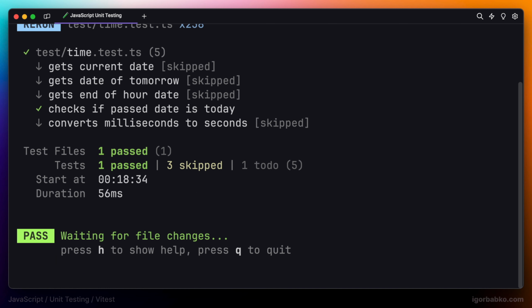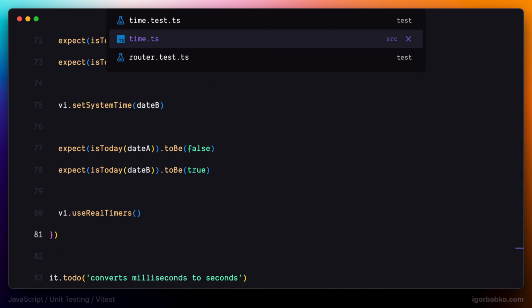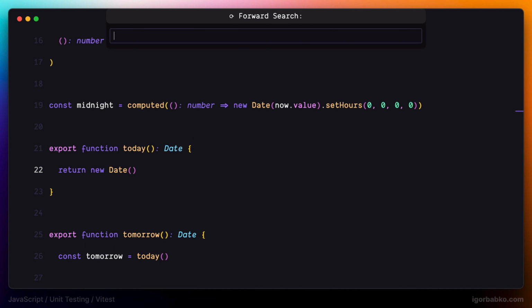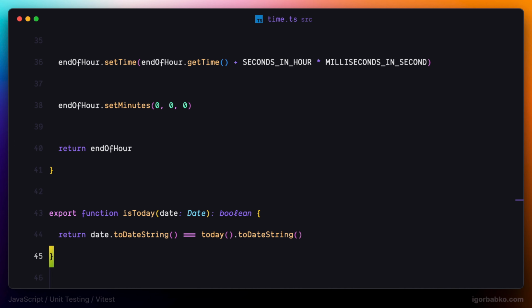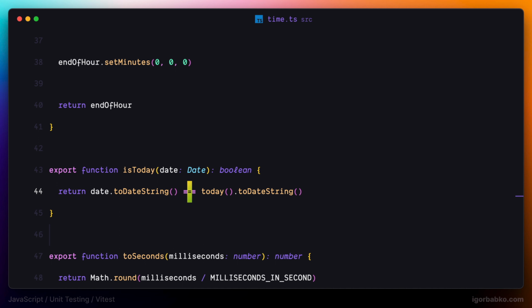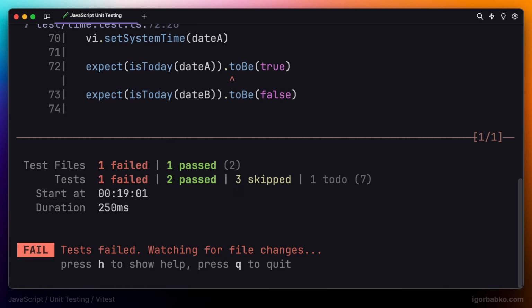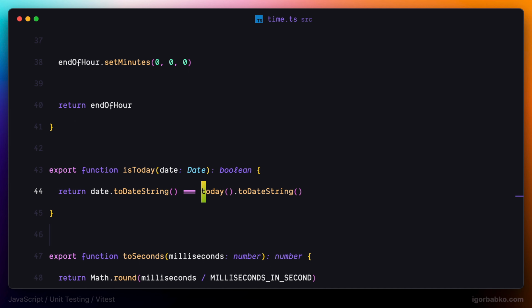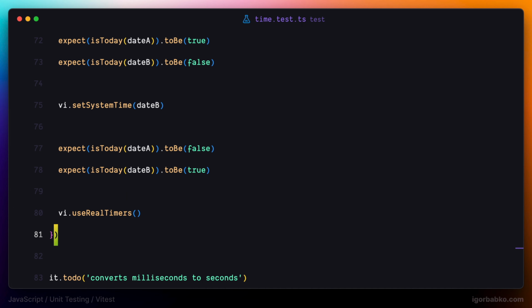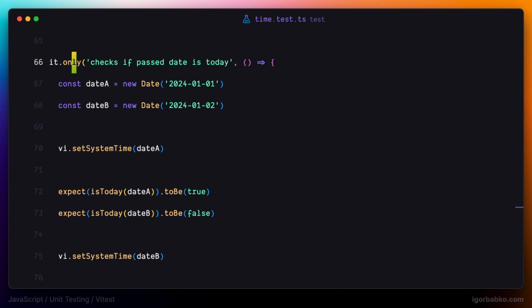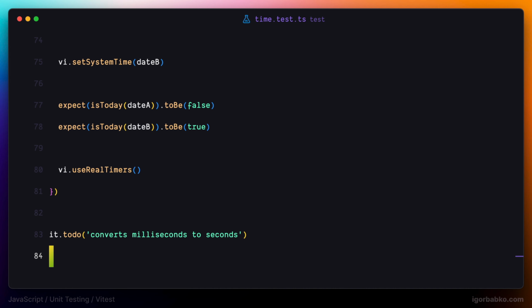Just to be extra sure, let's modify implementation of isToday function. Instead of comparing the date with the current date, I'm going to compare the past date with tomorrow's date. In this case, test is supposed to give us an error. And as we can see, it's throwing an error. So now I'm gonna revert this change, get back to the test file, remove the modifier only, and now we're getting to implementing the last testing scenario in this file.